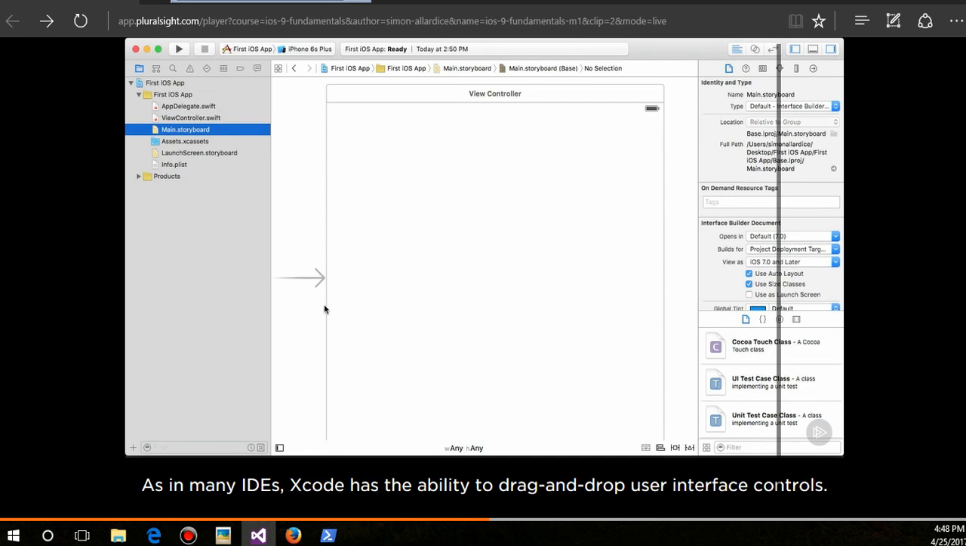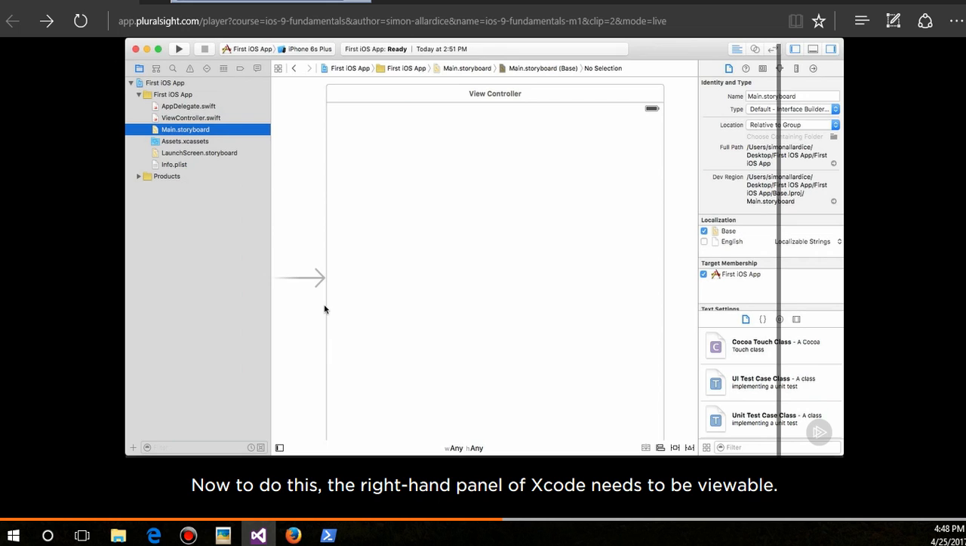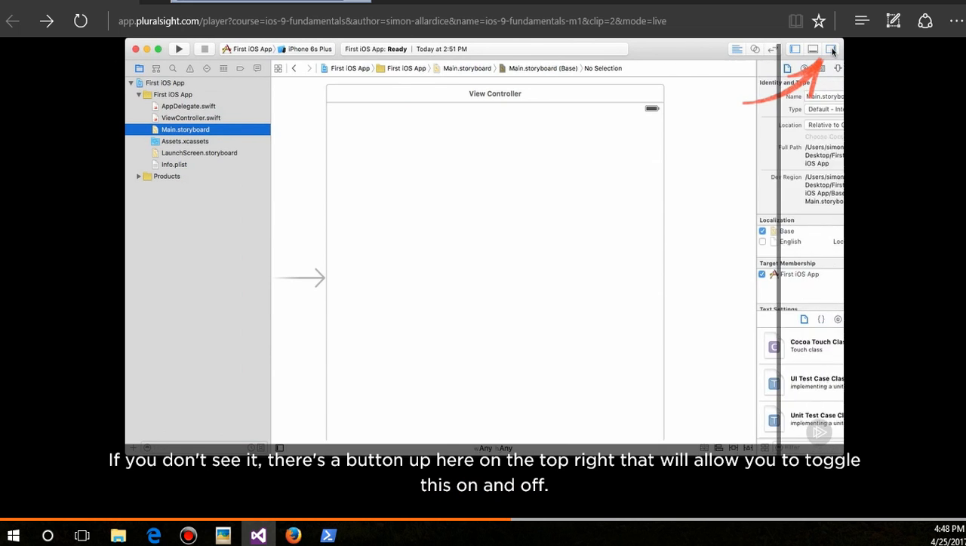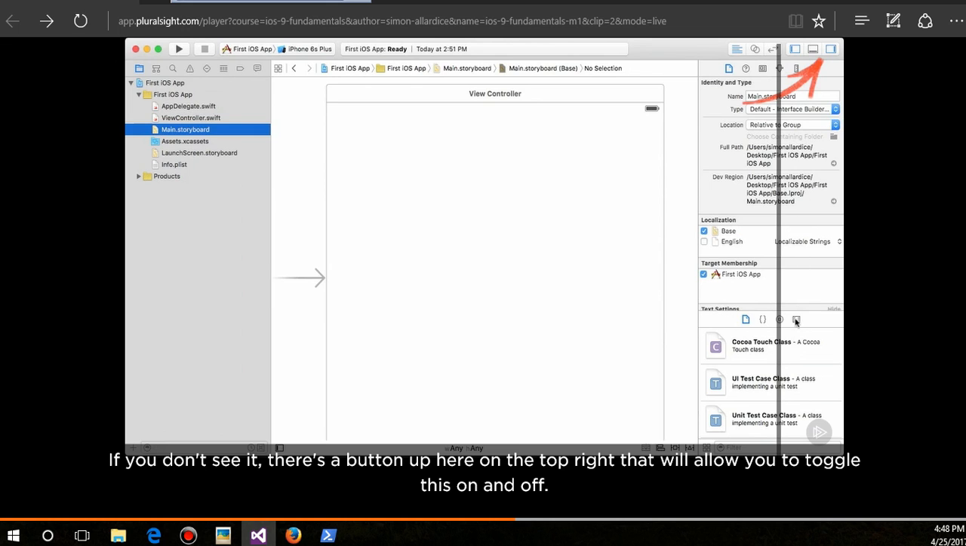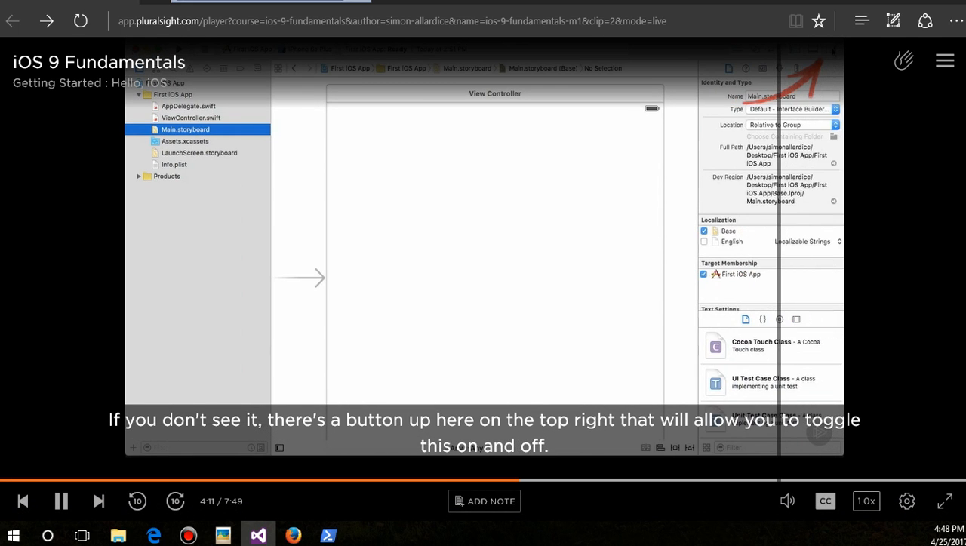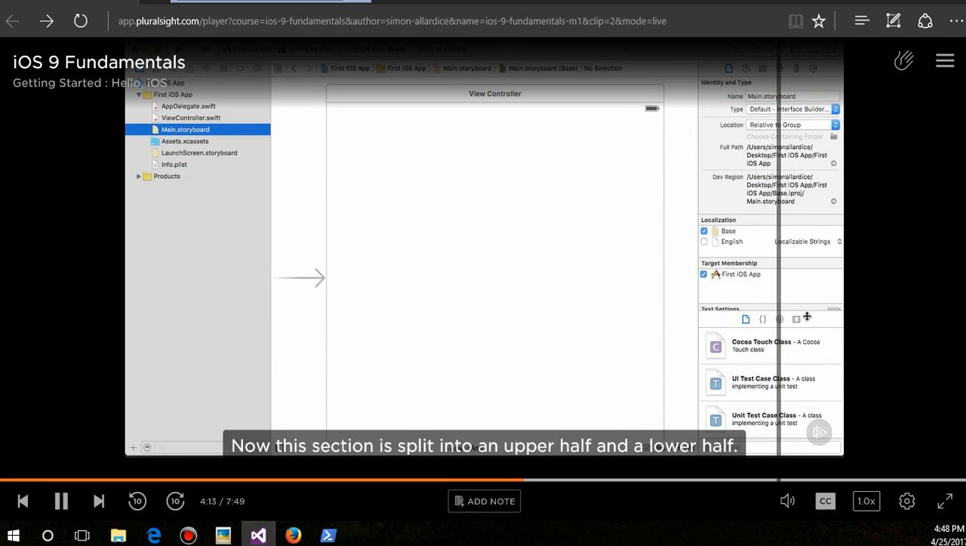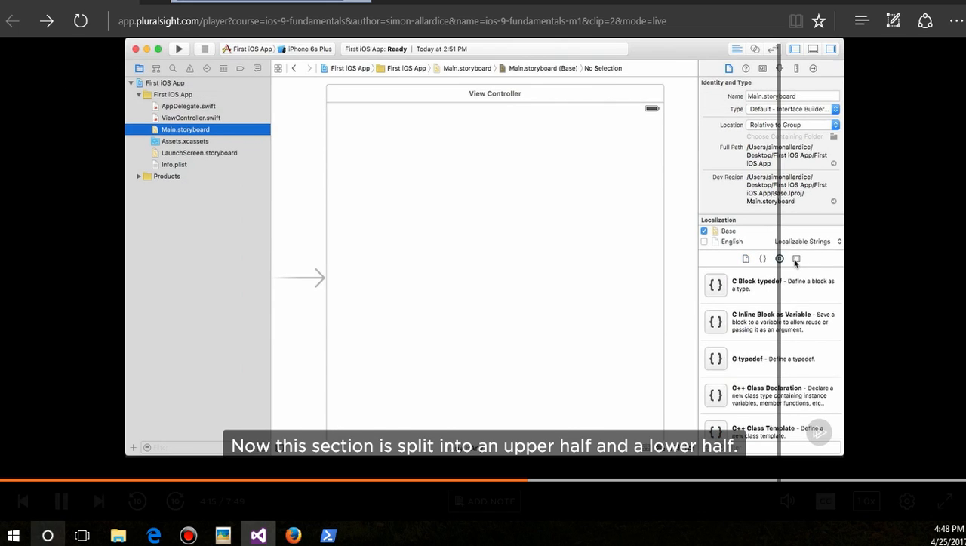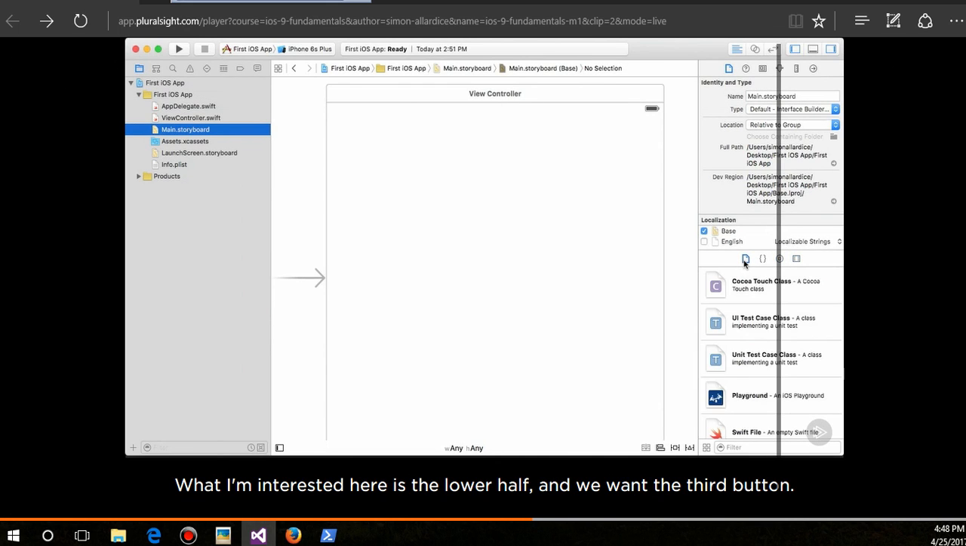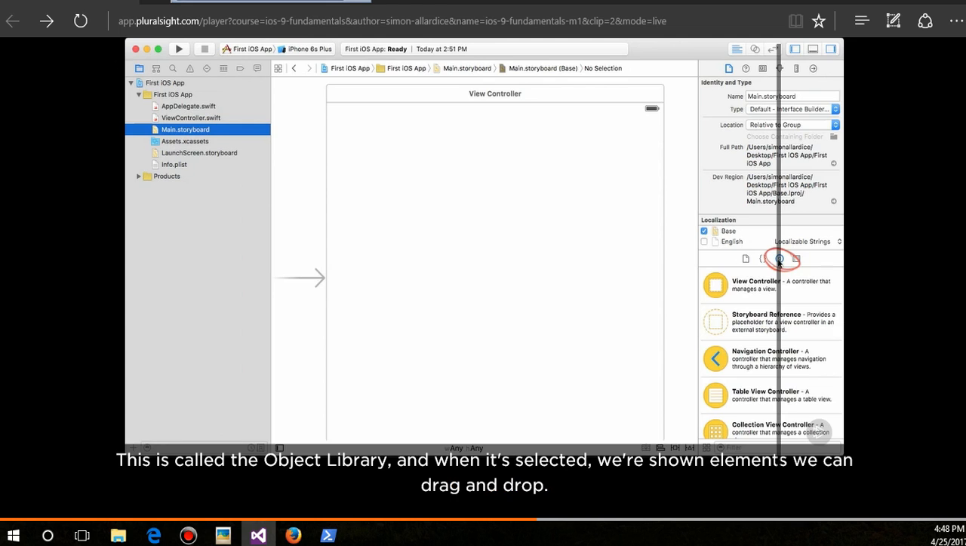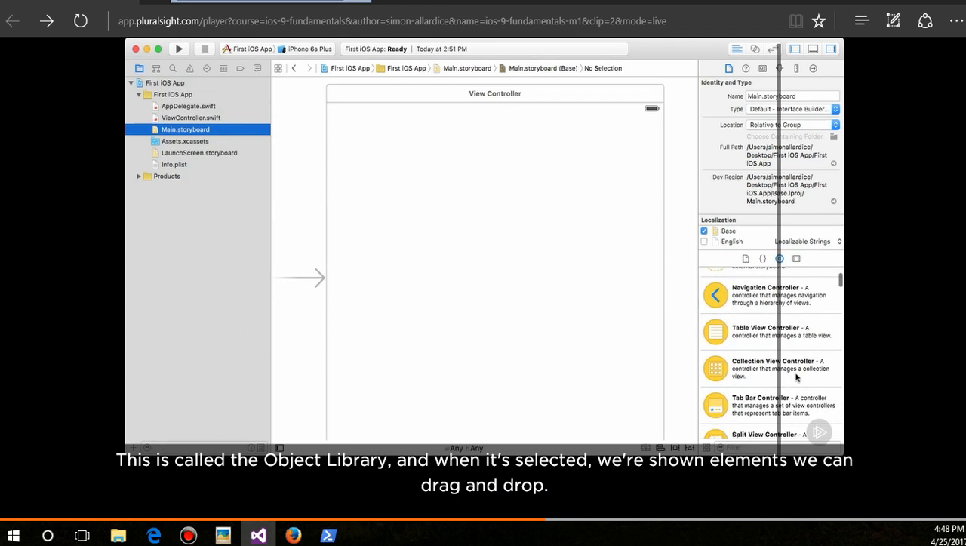As in many IDEs, Xcode has the ability to drag and drop user interface controls. Now, to do this, the right-hand panel of Xcode needs to be viewable. If you don't see it, there's a button up here on the top right that will allow you to toggle this on and off. Now, this section is split into an upper half and a lower half. What I'm interested in here is the lower half, and we want the third button. This is called the Object Library.